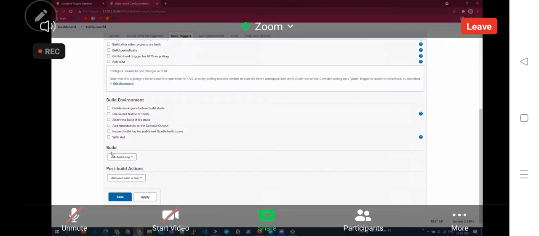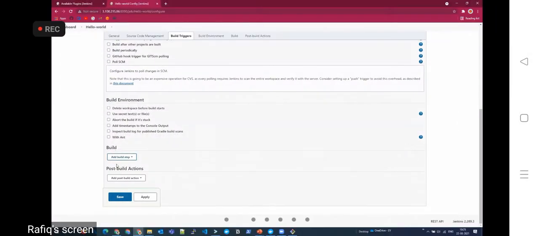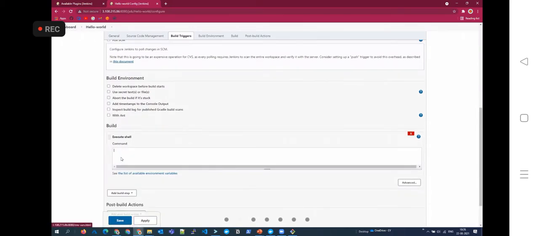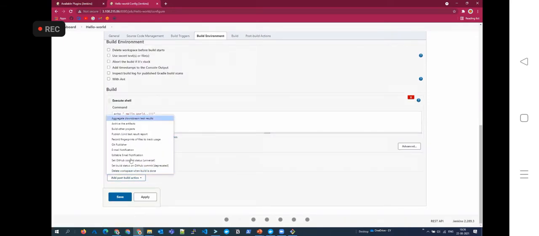For now, what we'll do is in the build. So build and post build, these are the two important steps. In the build step, what do you want to do? In the post build, what do you want? In the build step, I will actually execute a shell command, for example purposes. So just a sample to get started, I'll give it as echo hello world. Okay, and nothing else.